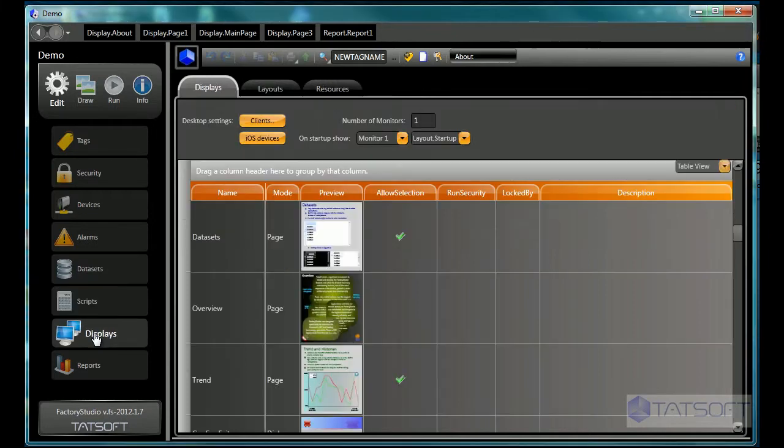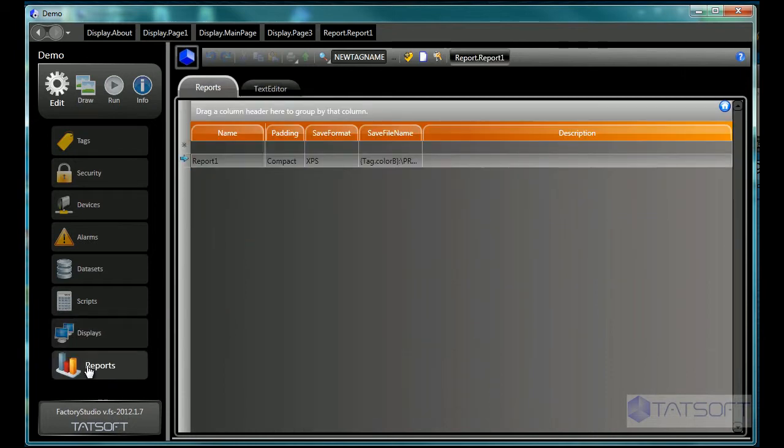Displays, define displays and interface layouts for users. Reports, create XPS, HTML, PDF, ASCII, and Unicode format reports with dynamic symbols. We'll cover each of the submenu items in their own videos.